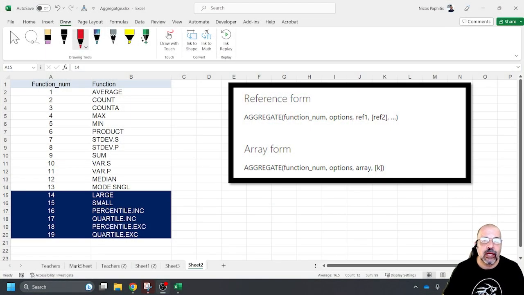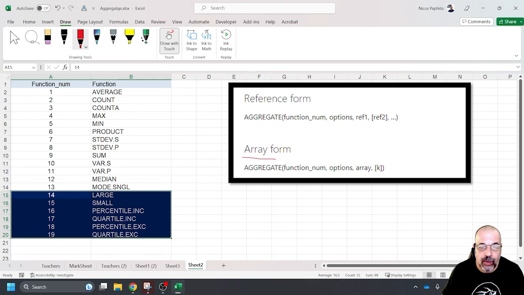Okay, so what I want to do now is show you how we can use aggregate in reference form. Up until now, we've been using this one here, in array form. Essentially, we've been using just one selection of cells, one array. And when we do this in array form, we have this extra K parameter here. Now, with reference form, we can actually choose multiple arrays. We can use different selections of cells within our spreadsheet.